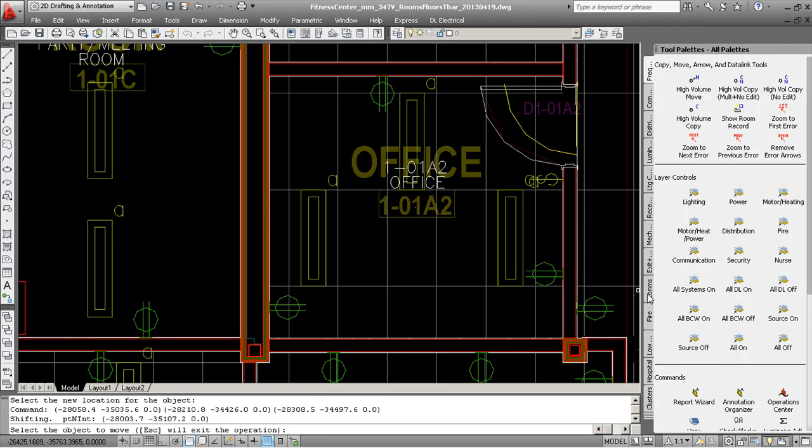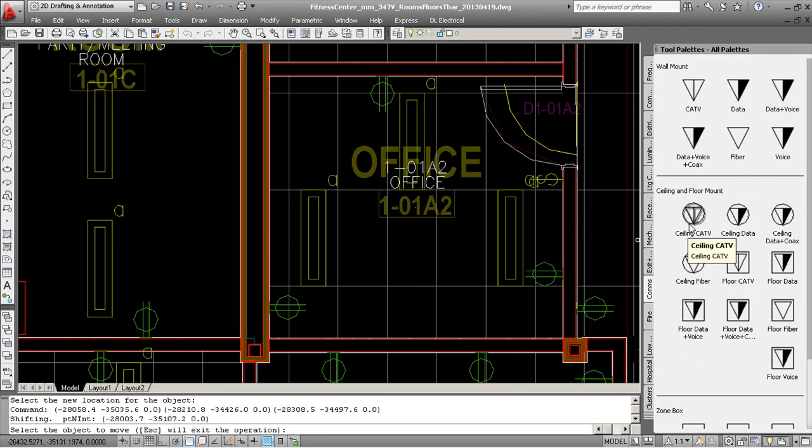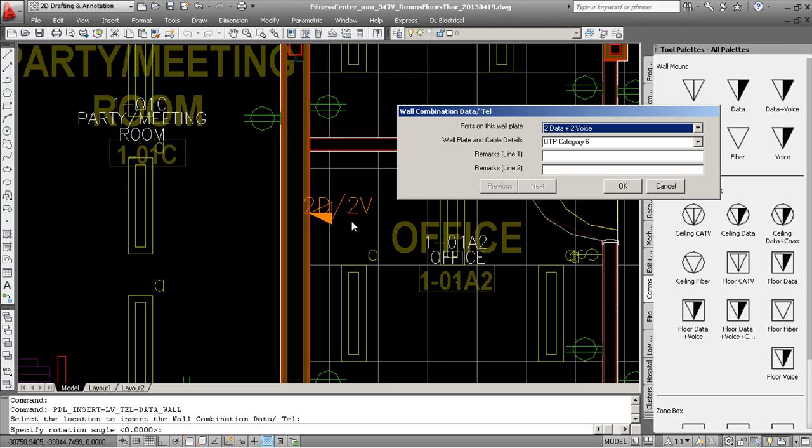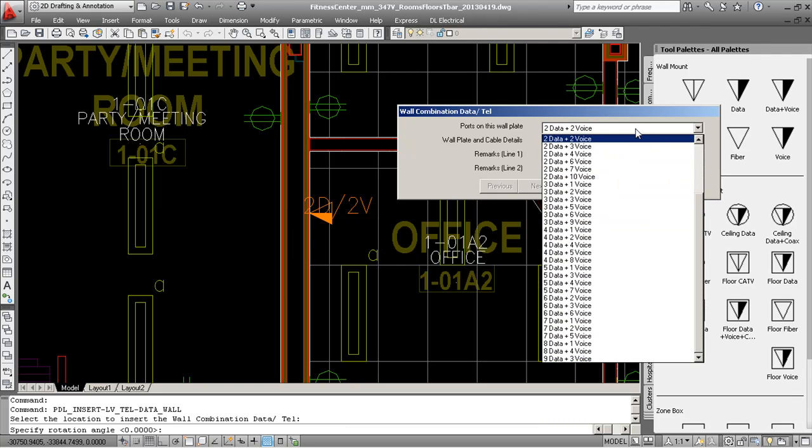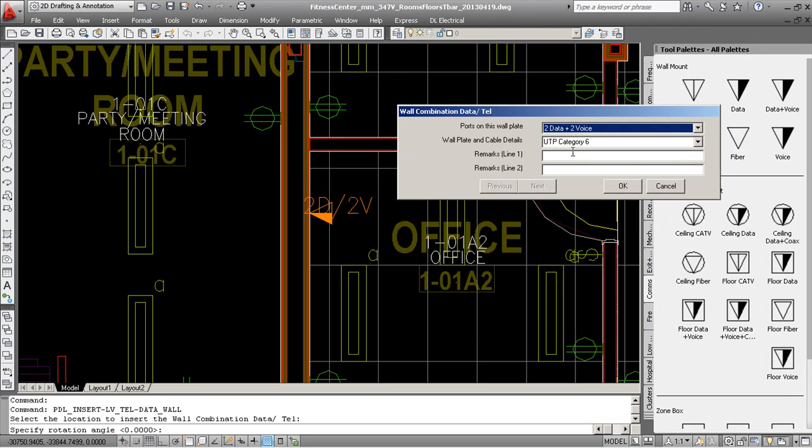And things like communications, if we wanted to put a data and voice port in this office, it finds the wall, snaps to the wall, and then we get our attribute editor that controls the data and makes sure we have nice, clean information for each of our devices.